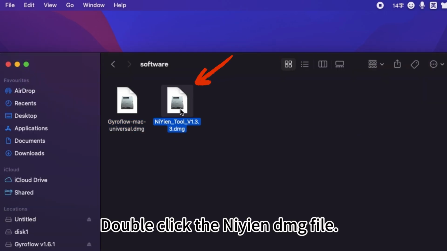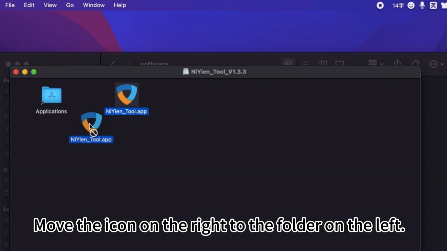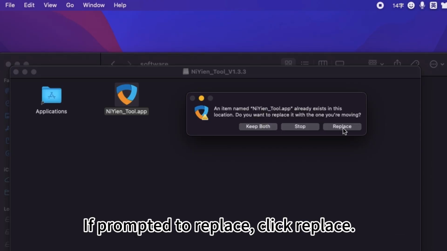Double-click the Neeing DMG file. Move the icon on the right to the folder on the left. If prompted to replace, click Replace.